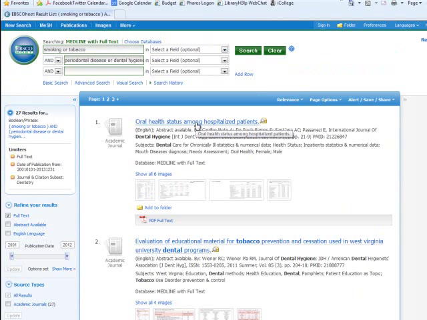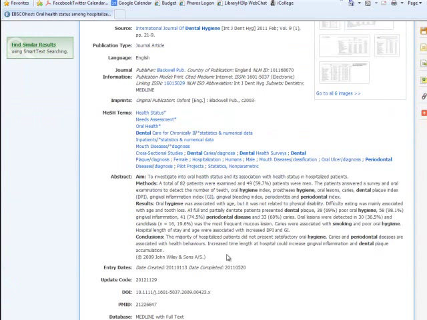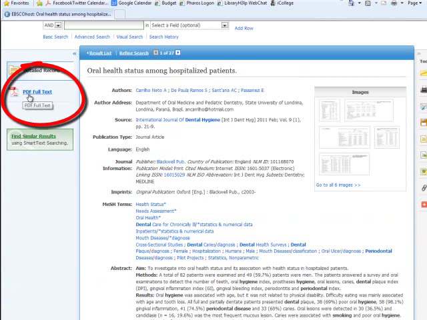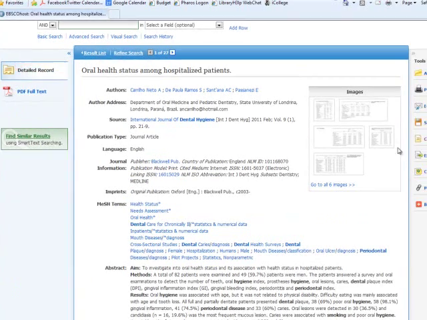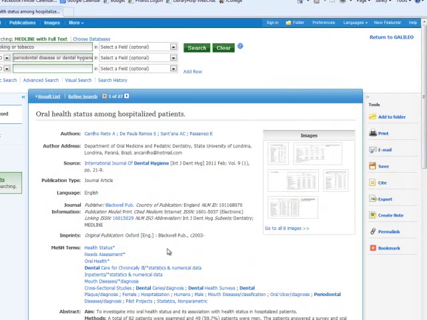From here, I can click on the title of the article, then read the abstract. An abstract is a summary of the article. This will give you an indication of whether or not you want to read the rest of the article. To get to the whole article, I can click on PDF full text. I can save, email, or print the article over here. All of your citation information is right here.